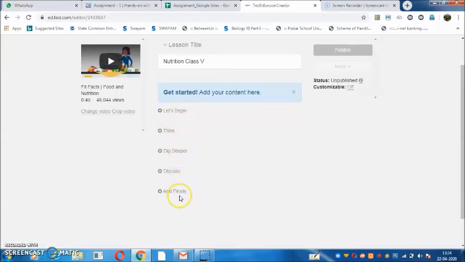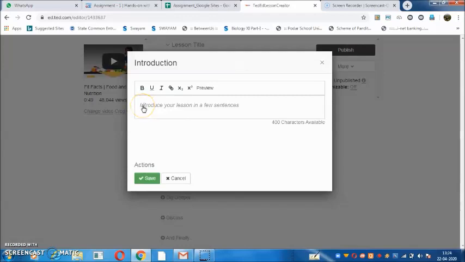I can see these 5 tabs here where I can add different activities. In Let's Begin, I will put some activity for my introduction. Maybe I will ask them a question. What do you like to eat? Alright, so I ask this question as an introduction and save.